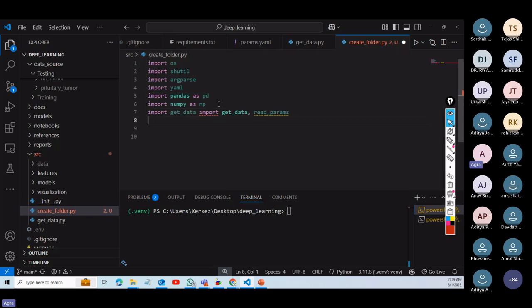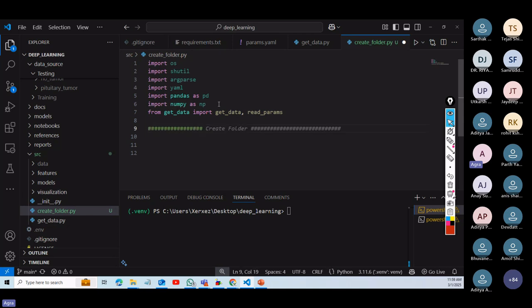Is that an import keyword or from? It should be import, and this should be from. Correct? From the get data file, import the get data function method and read params file. So these are the requirements. Now next, let's try to create the folder. Creating folder.